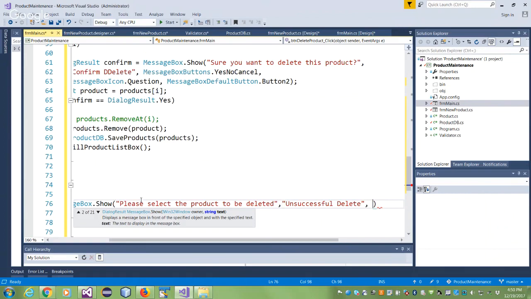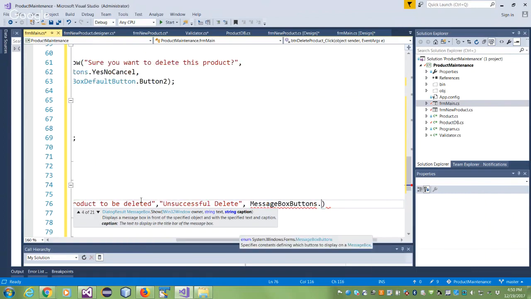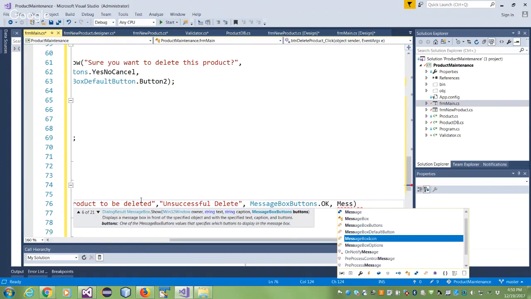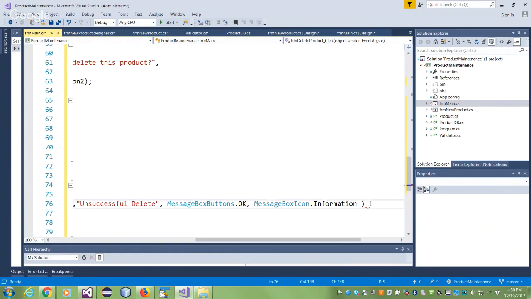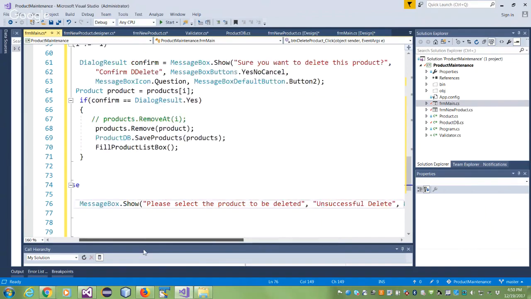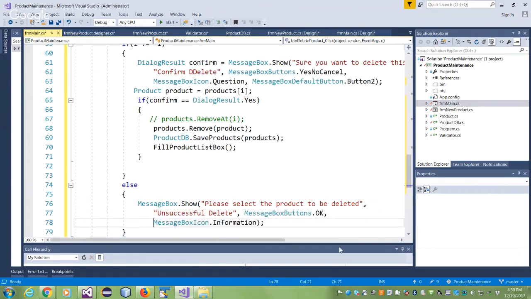And of course the message box OK button. And of course the information. This is just an information, right? It's not an error. You're just informing the user that it couldn't be deleted. It was unsuccessful because you didn't choose anything. So how can you delete something? So this is just an information. So if the user did not choose anything, please see that you do it.